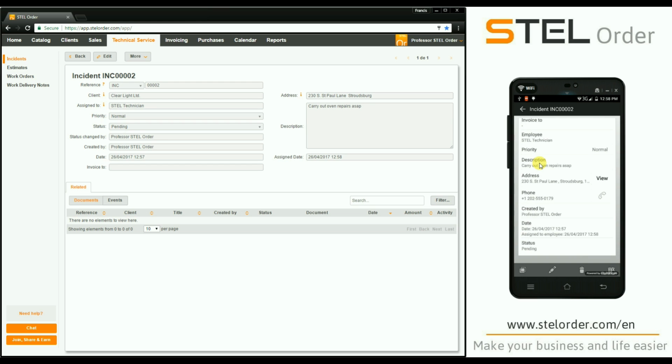Now, let's go with the assumption that the technician is already in place after viewing the incident, and he now has to carry out some work in relation to this. His first step will be to create a new document. To do this, we simply click on the icon on the bottom left corner.